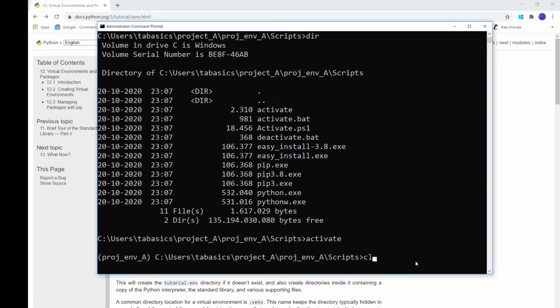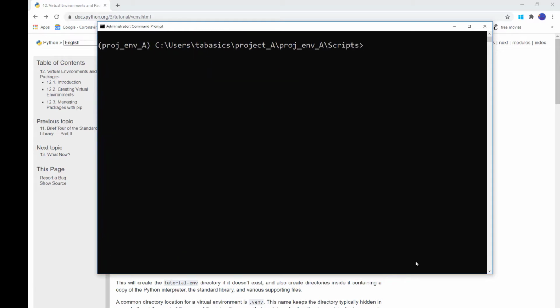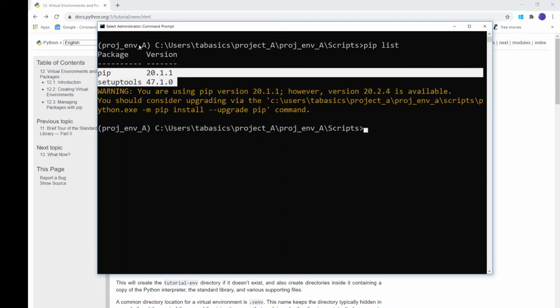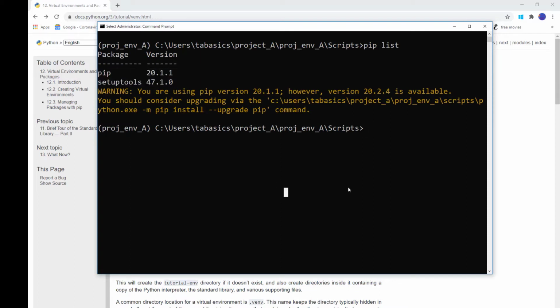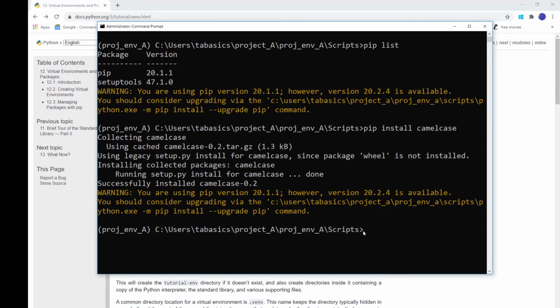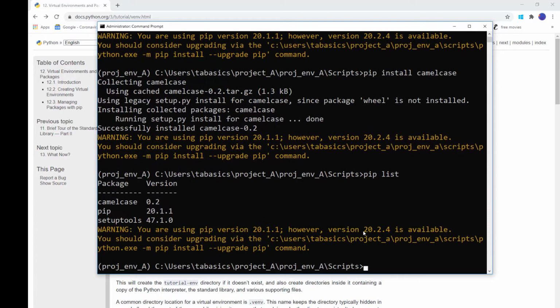Now let's check what packages are available in this virtual environment. Pip list. Only 2 packages are available in this environment. Now let's install some package. Pip install camel case. This is a Python package. Now again let's check. Yes, camel case is installed as part of this environment.